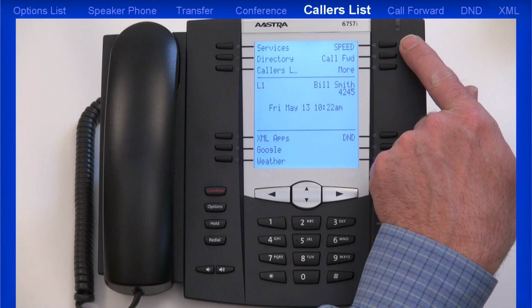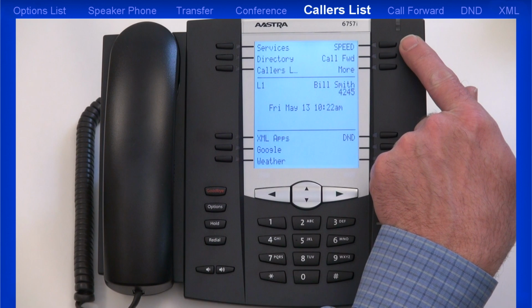Speed dial numbers can be programmed through the options menu, and some call control systems, or PBXs, have a web user interface that you can use to program speed dial numbers.